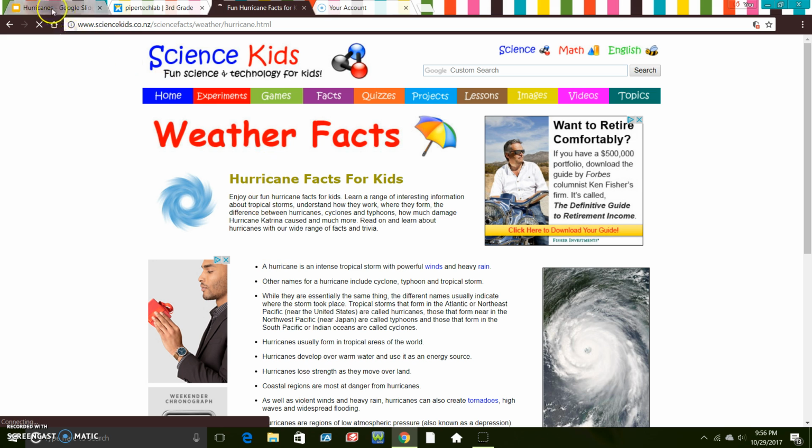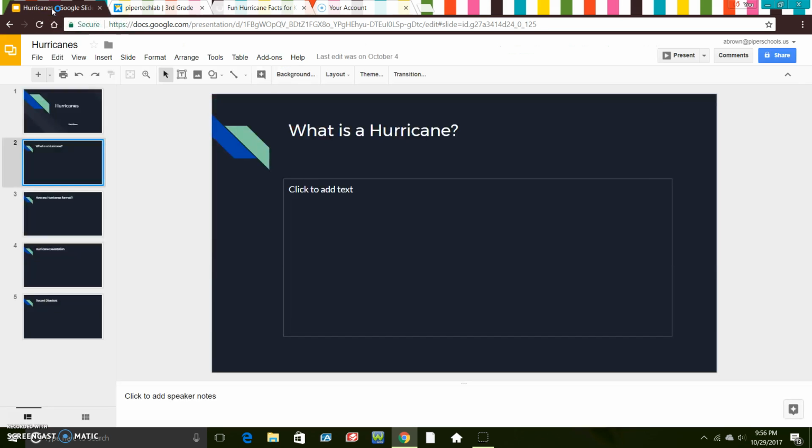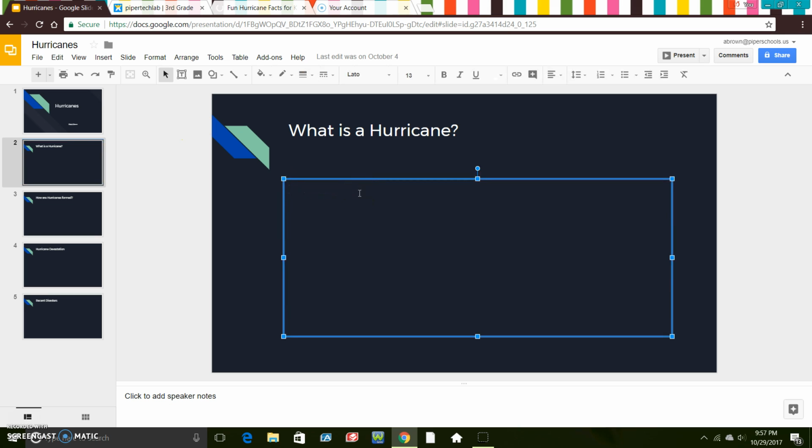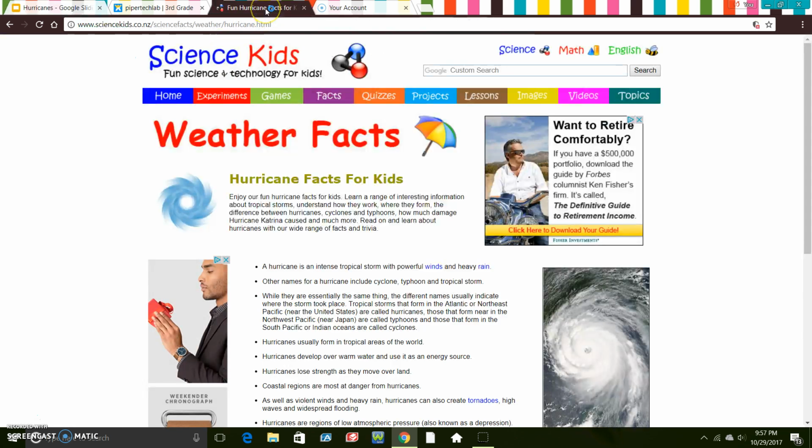So I'm going to come back up here to my Hurricanes tab for my Google slide, and I'm going to click in this text box and put it is an intense storm with powerful winds. And then I'm going to come back and click on it so I can read it again. Powerful winds and heavy rain.